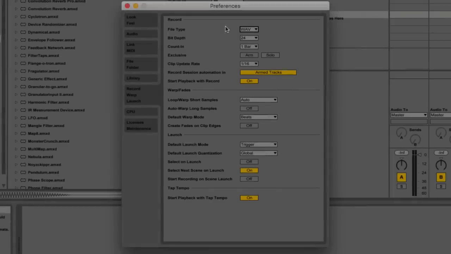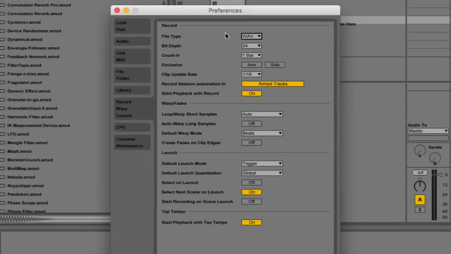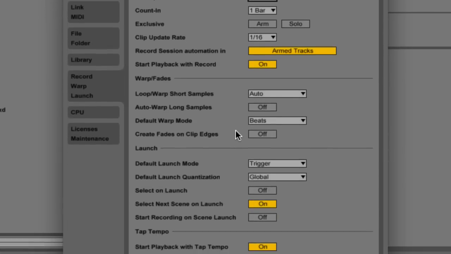Now on the Record Warp Launch tab, there are a few important things here. The first is setting up how your computer records files into Ableton. So first you can select a file type, either WAV or AIFF. There's no real better file type. WAV is a little more common, so I might recommend that one. Bit depth again is another nerdy thing that we don't have time to go into right now, but I recommend a minimum of 24.